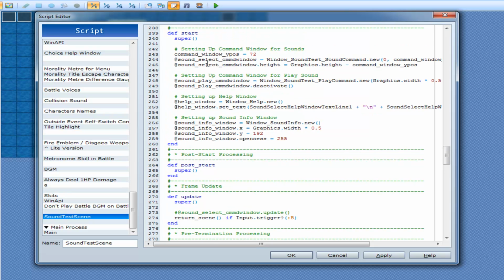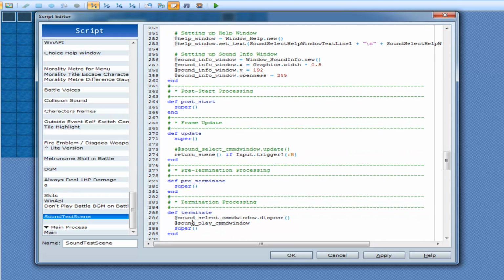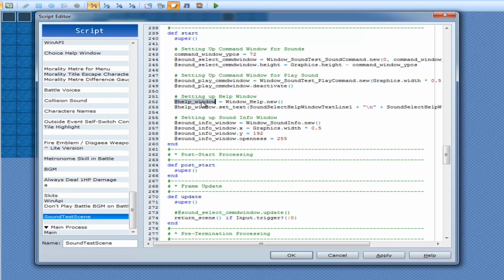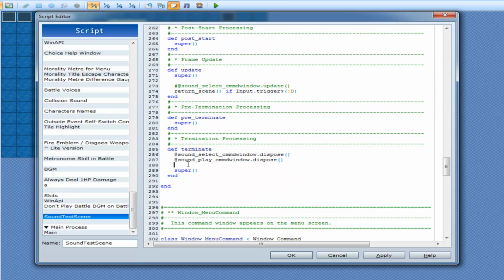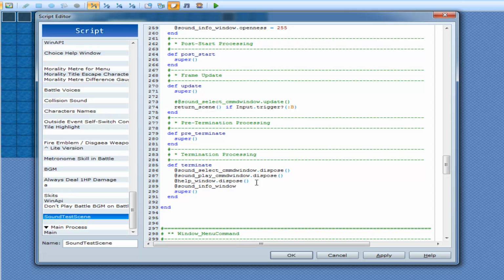Same for these. Play window command. Yep, you dispose that too. Dot dispose. What's the next one? There you are, help window. Dot dispose. Dot dispose. And last one, sound info window. Dot dispose.